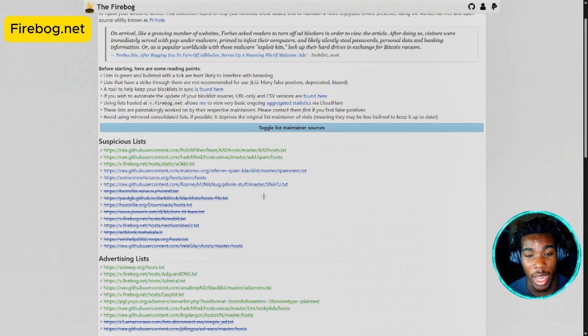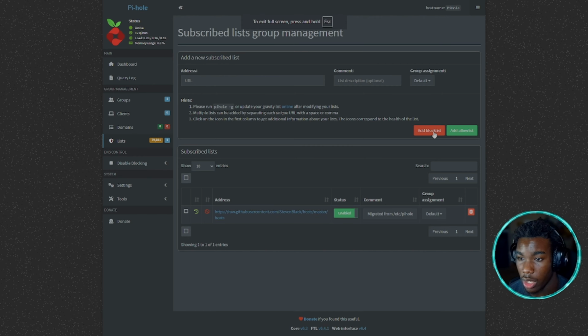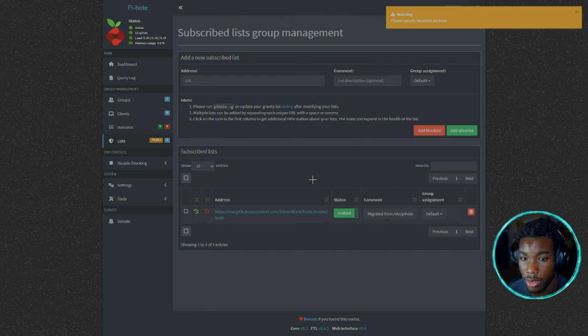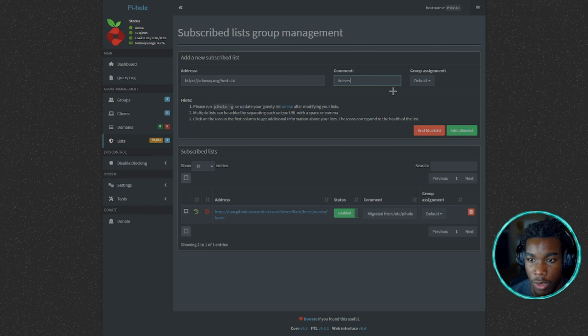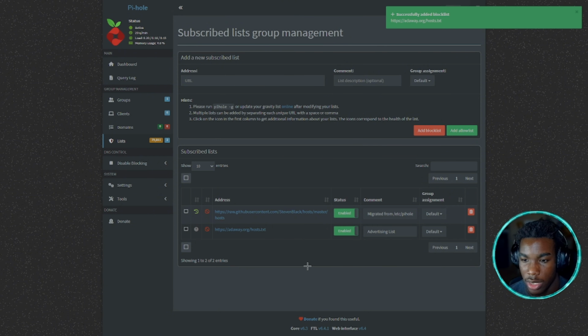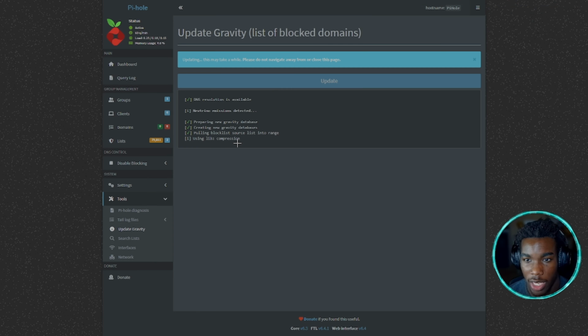So let's go ahead and grab one of these and just add it inside of our block list. So we're going to go ahead and add a block list. We're going to put that address there, and you could comment about it. We can just say advertising list, not how you spell advertising. There you go. Then add the block list. And now this is one of the many block lists. And when these get updated every now and then, you could just come through here and update the gravity so that it can update those block lists that you have on there.